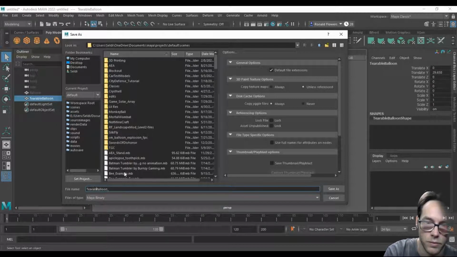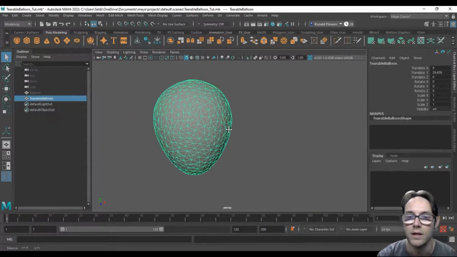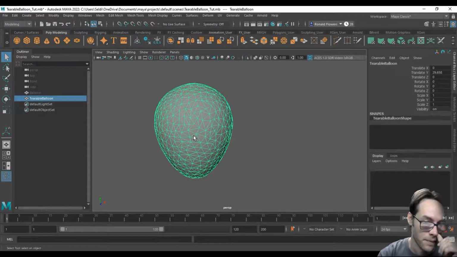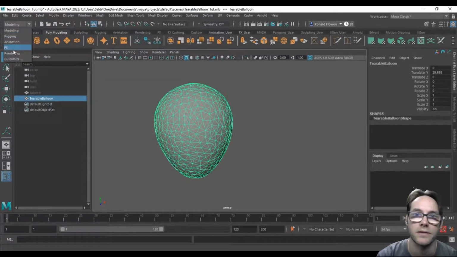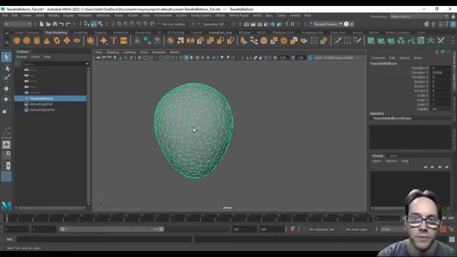Say terrible balloon tutorial. Okay. So now I have this effect, and I want to make this into a piece of cloth. So I'm going to go up to Modeling, go to Effects. I'm going to go ahead and duplicate this one.